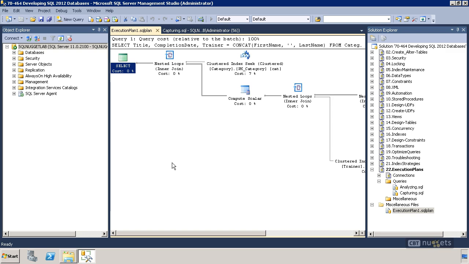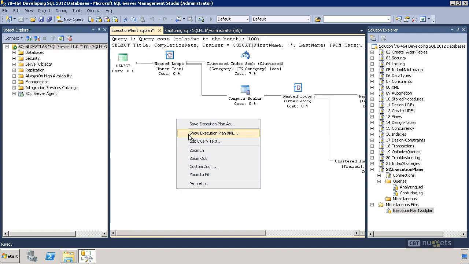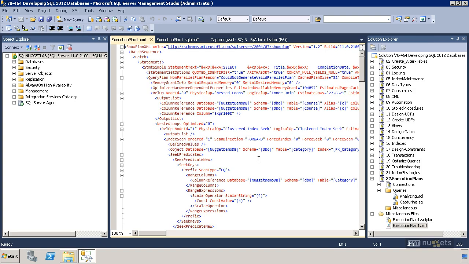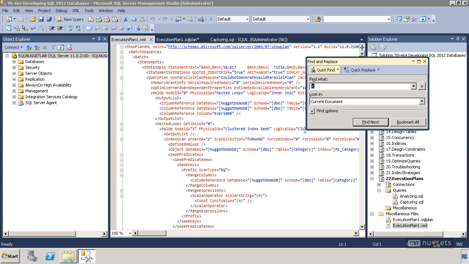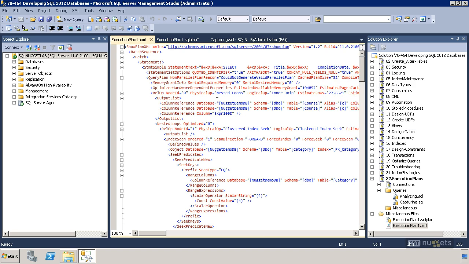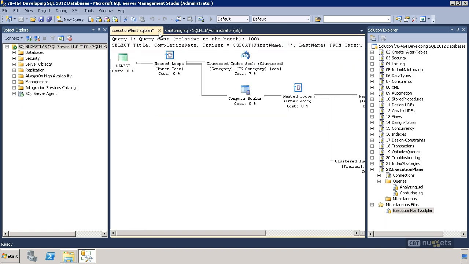Let's open this up. If you click on it, it's going to open up our graphical execution plan, and here's what it looks like. So from here, you can right-click and show the plan as XML. And from here, if you want to do any sort of searching, you can do a Control F and start searching away in there. And if you want to get back here, you just close out of it.